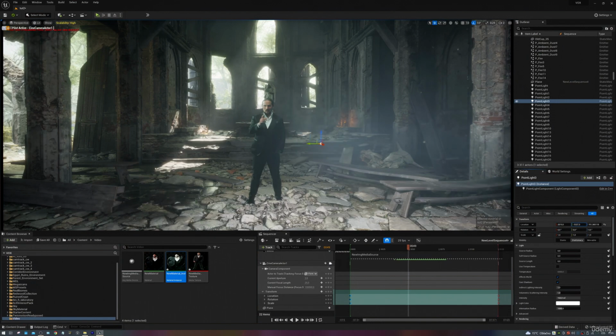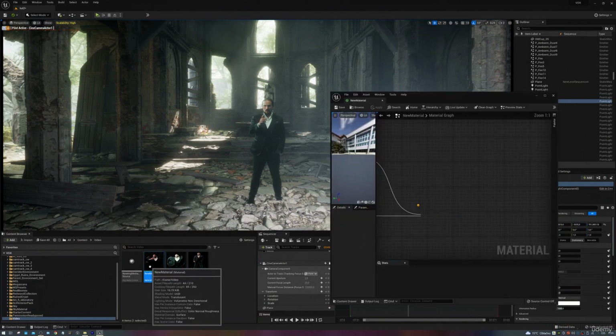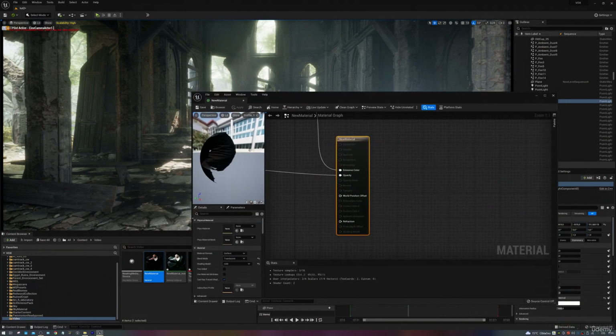If I add any light source to the scene, you can see that my figure doesn't cast a shadow. This is because the material domain is set to translucent. Although the translucent material gives us the best quality, it cannot cast shadows or be reflected in other materials. If we want this, it will be necessary to set the material differently.